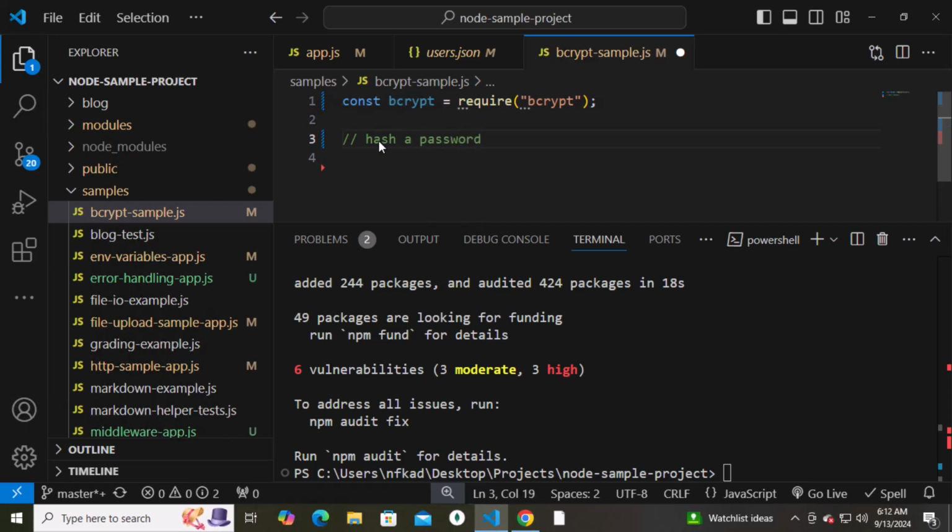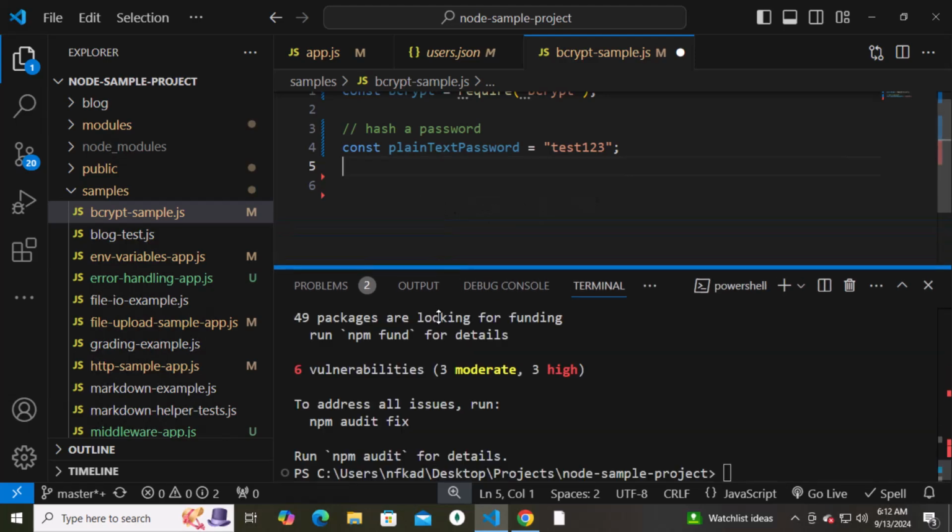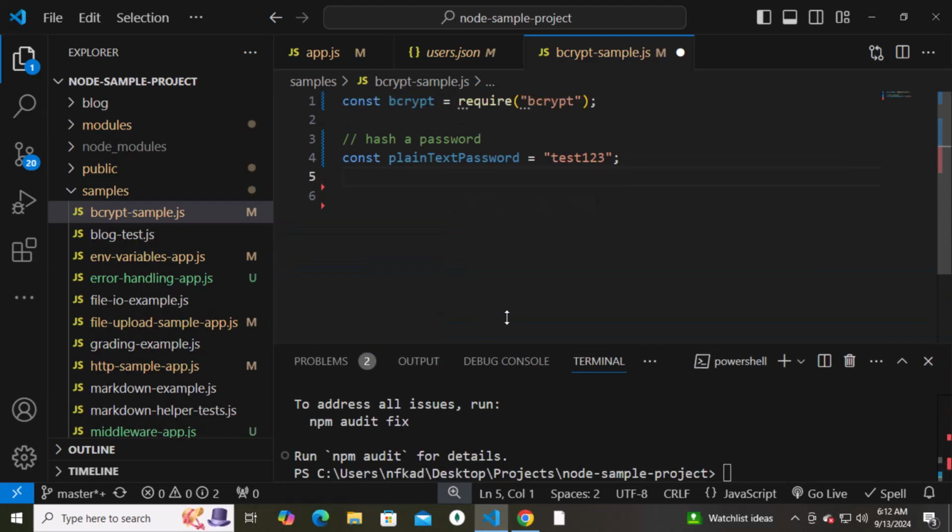All right, so now let's go ahead and just create a string like this, const, and we'll call it plainTextPassword. So here's the password, and I'm going to just use something very simple. Obviously, you want your passwords to be a little more secure than this one, but that's going to be the password that we want to hash. Okay, and now in order to use the bcrypt package, there is another variable that we want to create.